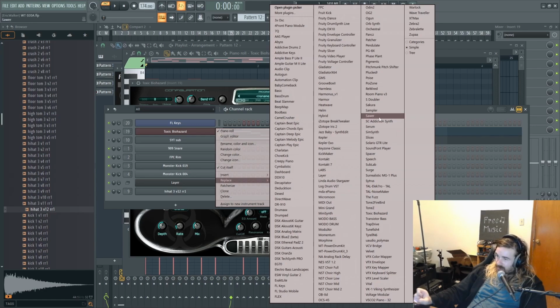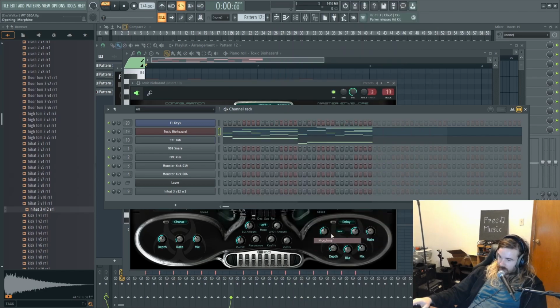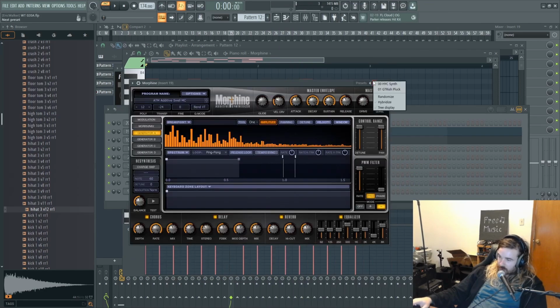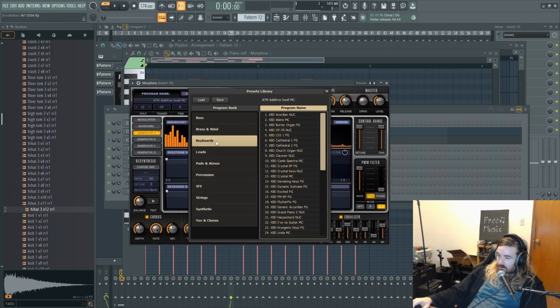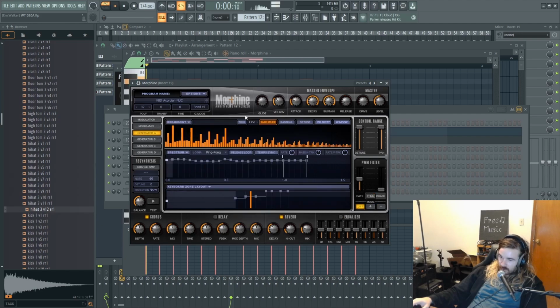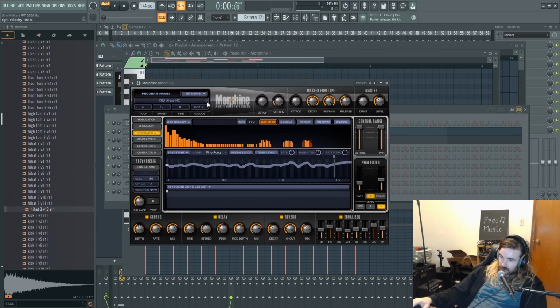I'm not too keen on FL stock plugins. I usually use Vital and Serum, and we got a couple other ones. Let's try Morphine. We're probably just going to use a preset. Let me see here. Just click on in the top left. I'm going to go through the keyboards, pressing down on this arrow till we find something good.